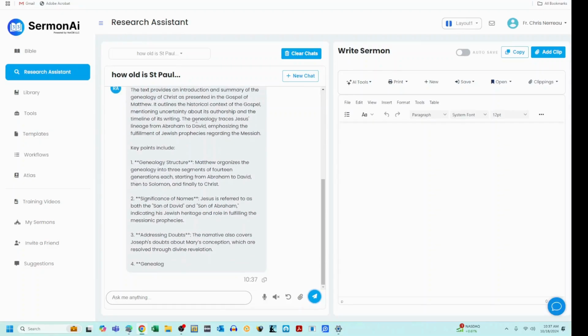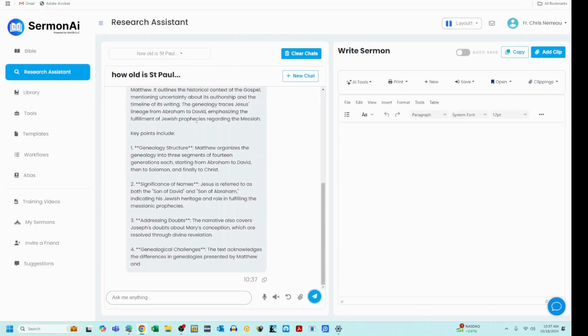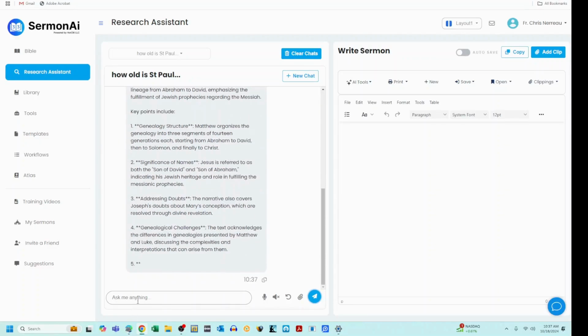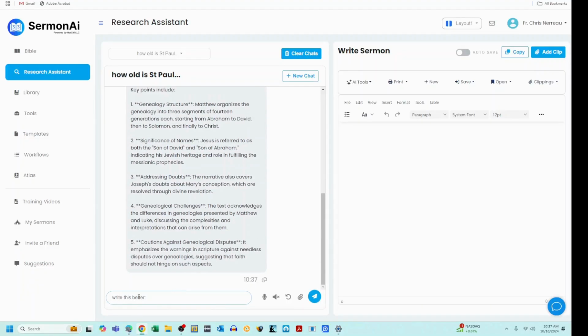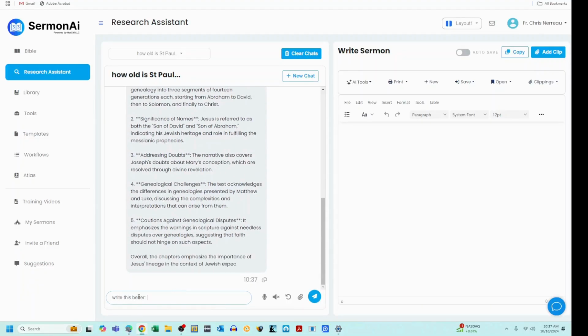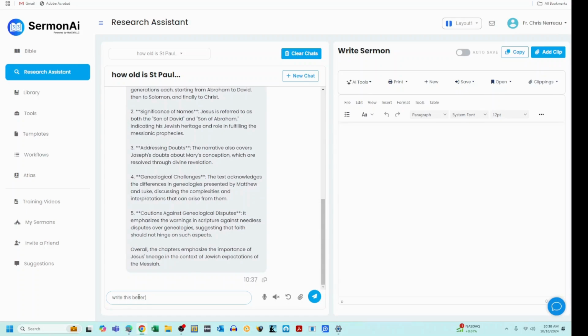Now within the Research Assistant, you can not only just ask it questions, you can paste text in here and ask it. So I could put in here, write this better, and then I could just paste text in here and hit go, and it'll rewrite it for me. Or I could say, write it in the voice of a particular pastor to see how they might deal with the passage. Or I could say, write it as a PhD, doctorate, professor, whatever, and it'll actually rewrite that text in that voice for you.